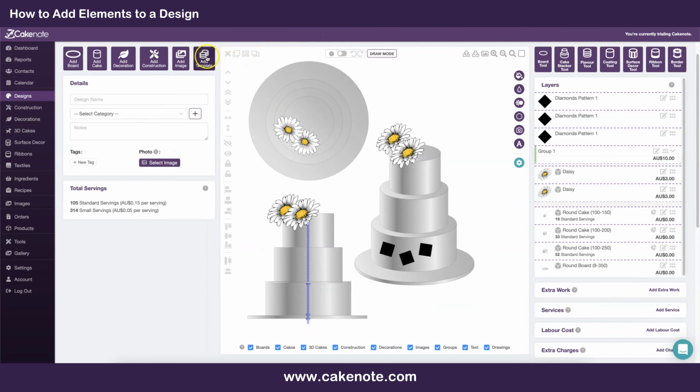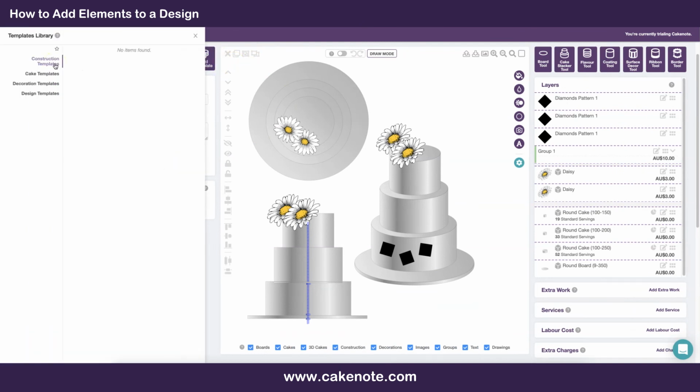And finally, we have templates over here, which I've discussed in another video called How Designs Work in Cakenote. You can set up different arrangements of decorations, or cakes, or entire designs if you like, and add them in. Just drop them in easily. Just think of them as arrangements that you use commonly for different cakes that you make. It could be an arrangement of flowers or an arrangement of cakes or construction or anything. But you would just add them in like this, they drop in.